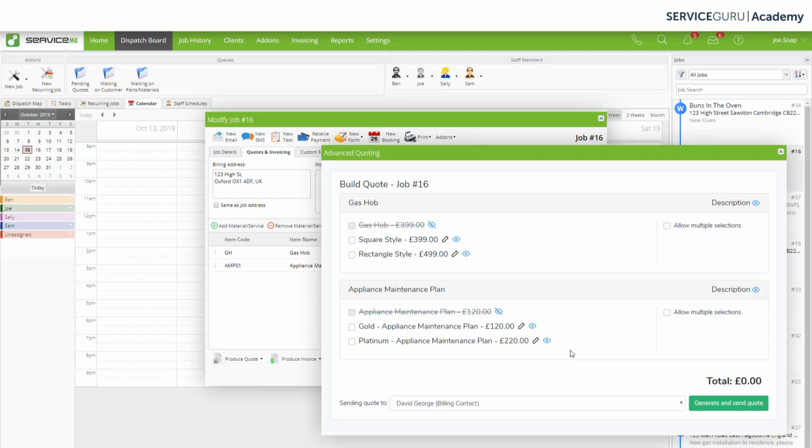It's going to open this up, and what we're going to do in this instance is that we are going to allow the customer, we've hidden the standard line item because we actually want them only to have a choice between two options, which is our square styled hob or a rectangular styled hob. And again, this will make a lot more sense when you see it in the advanced quote option.